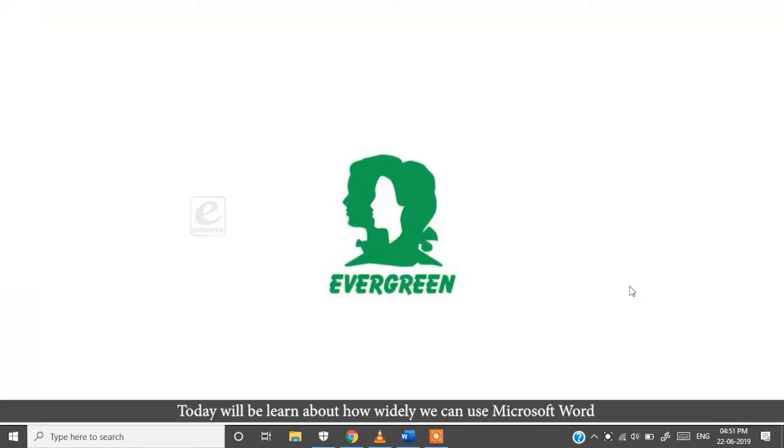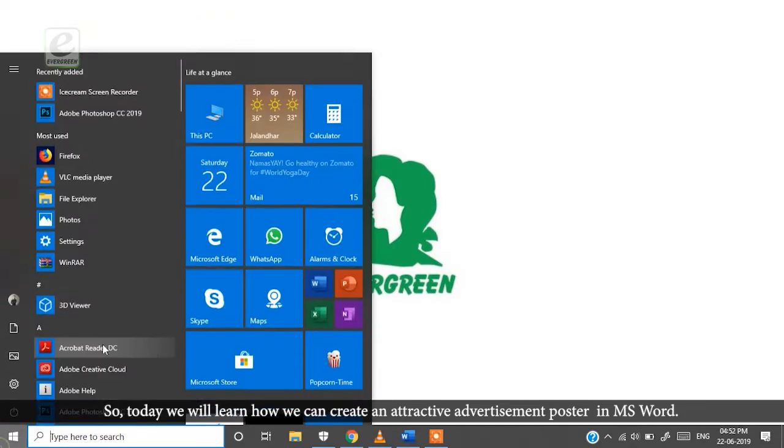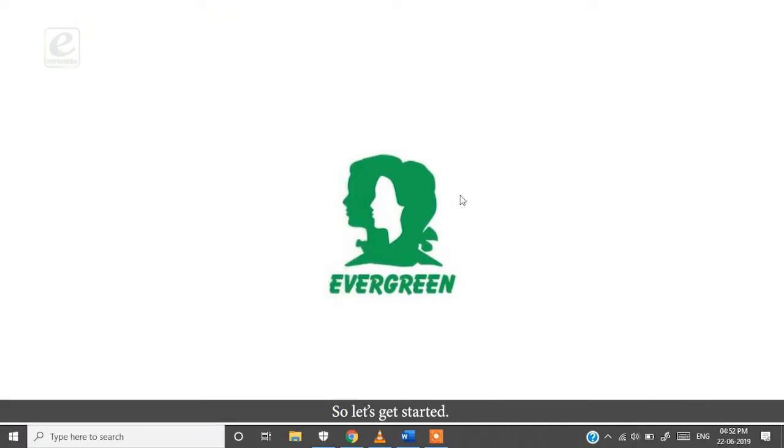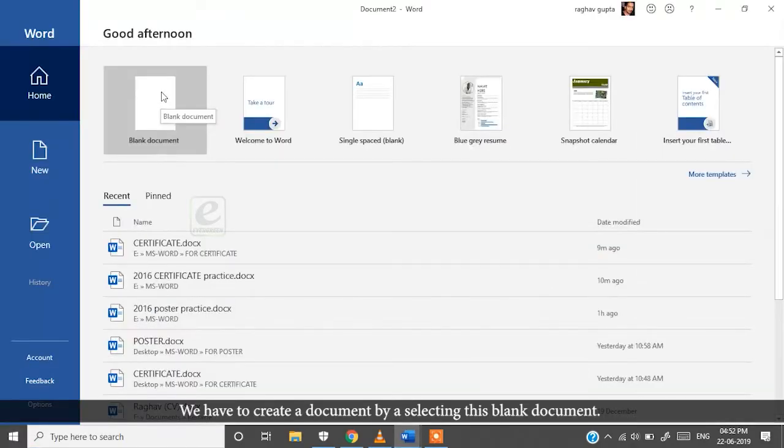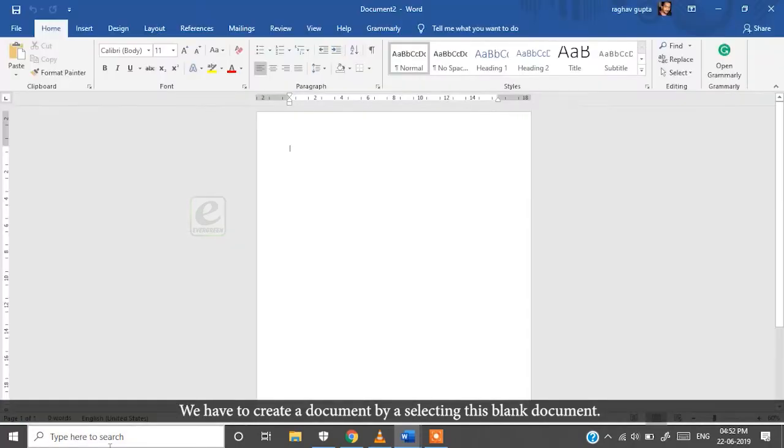Today we will learn about how widely we can use Microsoft Word to create good looking publishing projects. So today we will learn how we can create an attractive advertisement poster in MS Word. So let's get started. We have to create a document by selecting this blank document.